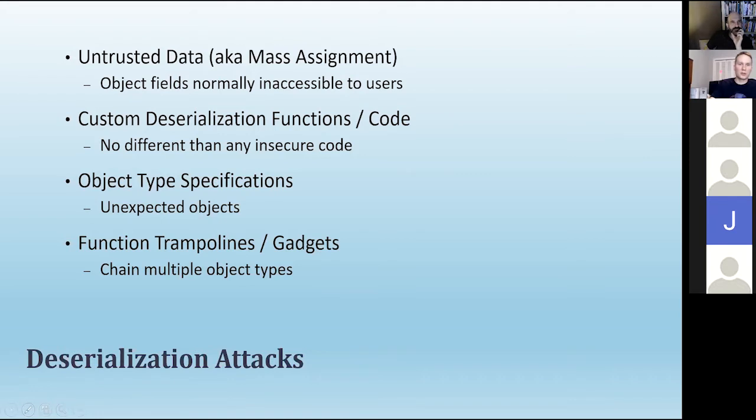And then the most classic kinds of attacks that people think of, or people talk a lot about, for deserialization attacks are object type specifications and function trampolines and gadgets. And the two of them kind of go together. When I was looking into this topic for this presentation, I was trying to match some of the terminology that's most commonly used. Each language has their own specific way that they talk about handling serialized data. So each of these will have different terminology that you'll see used.